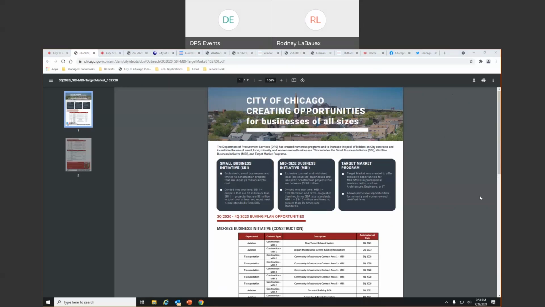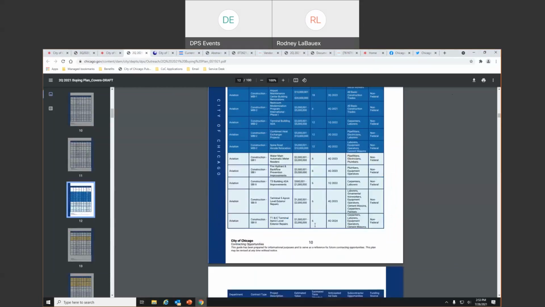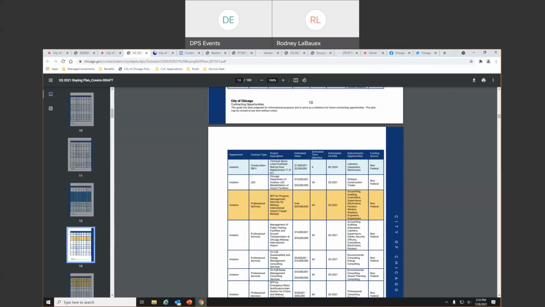Yes, we do have a question about the target market. The target market was created to offer exclusive opportunities for MBEs and WBEs in professional services fields such as architecture, engineering, and IT. This allows for prime level opportunities for minority and women-owned certified firms. If we go back to the buying plan real quick, those are labeled in bold, like professional services and whatnot. That allowed some of these subcontractors and smaller businesses to get prime level contracts. We make sure that we take these particular projects and keep them separate from the other ones, just to give some of these smaller firms the opportunity to bid on some of the bigger contracts.